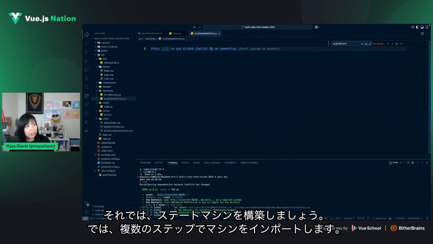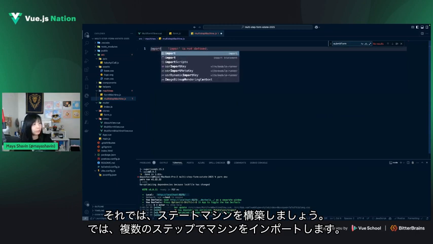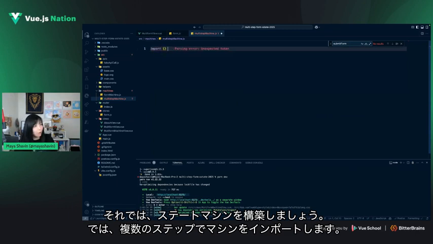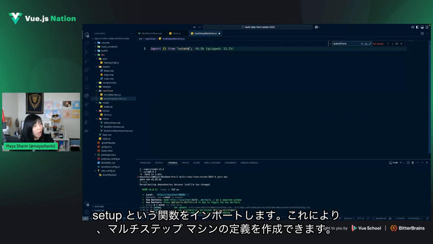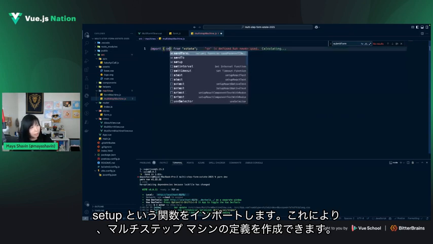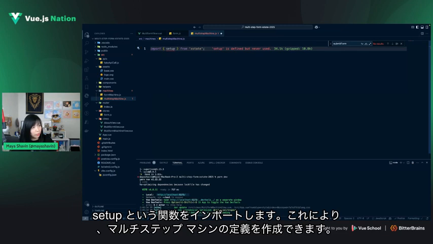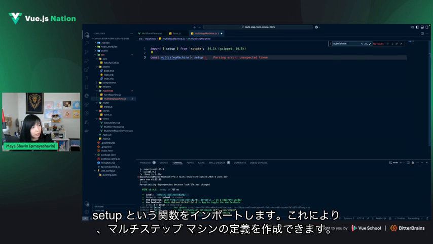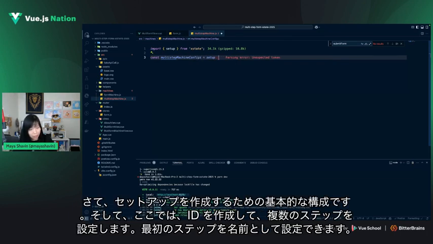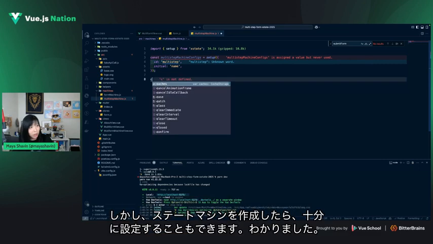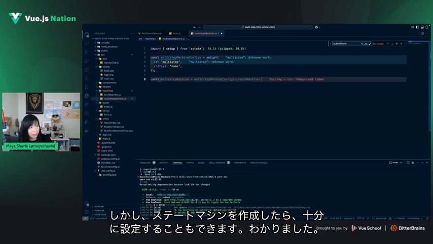Okay. So in the multiple step state machine, I'm going to import from xstate a function called setup. This allows me to create a definition of the multi-step machine config, the basic config for creating the setup. Then in this one, I can set an ID, and I will set multi-step. I can set the initial step to be the first step, name. It's fine, but I can also set it up once I create the state machine.